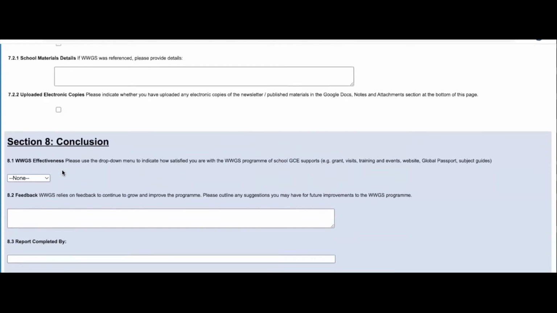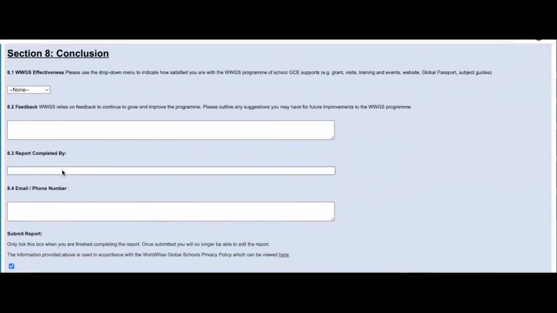And this brings us to the final section of our end of year report, which is our conclusion. The first question, we would like you to rate the effectiveness of the WWGS Global Schools programme, so please use the drop-down menu to complete this. Feedback and reflection is really important for WWGS. We really rely on this to continue to improve and to grow the programme. Therefore, please outline any suggestions you have to improve the programme into the future, and we would love to take those on board.